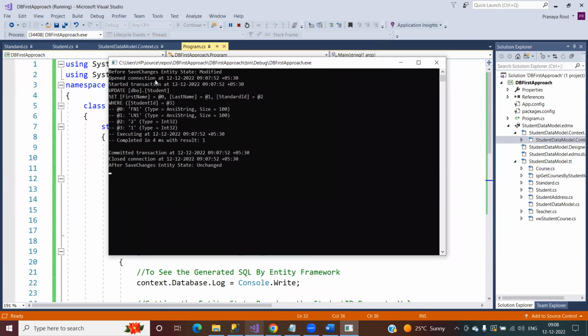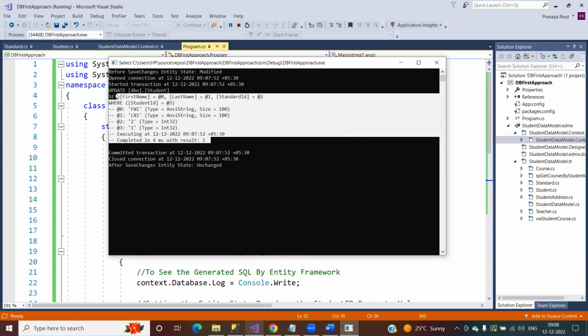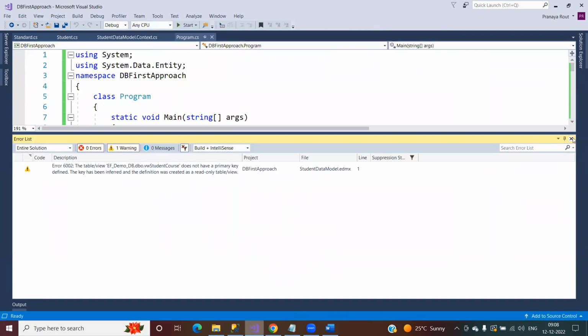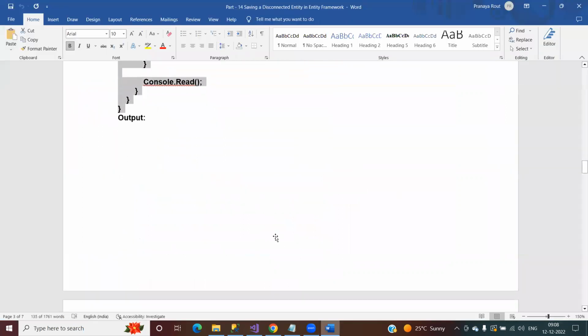right? So you can see the state is modified before SaveChanges, and after it is going to be unchanged. This is what we have already seen. But here the important thing is that it is generating the update SQL statement. So this is how you can set the entity state.